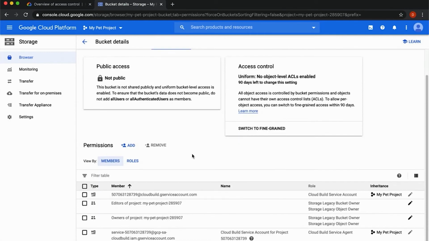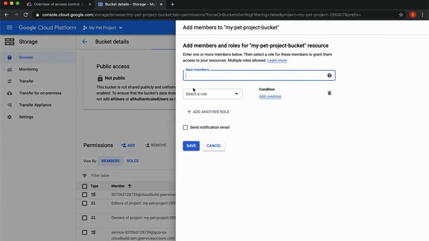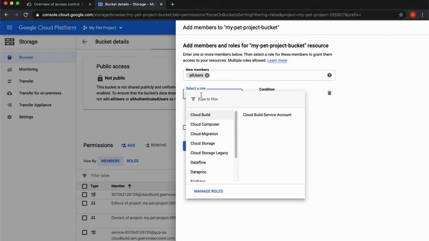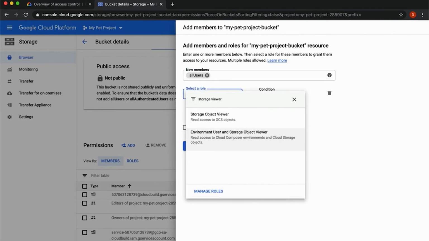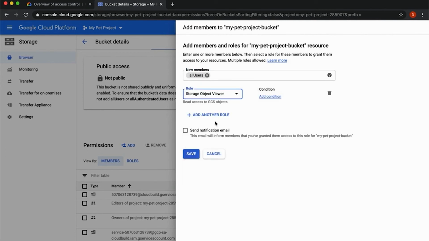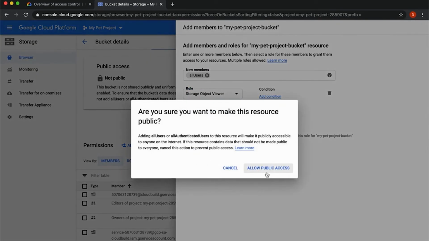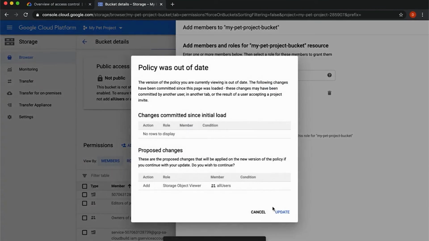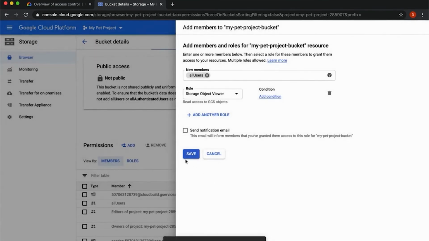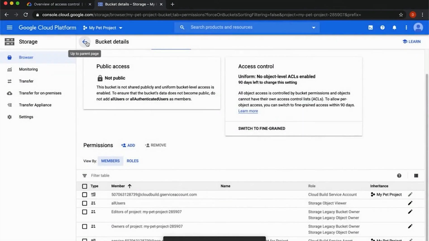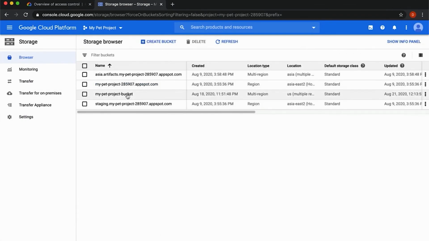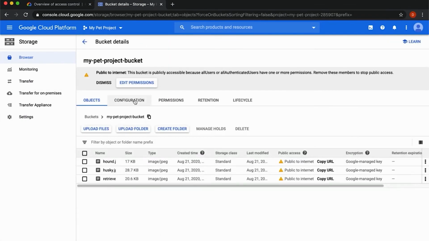If we want to make all the objects in our bucket public, we just press add. We add all users, and then for the role, we add storage object viewer to the role, press save, and allow public access. Press update, and let's see. And ta-da! All our objects are now public to the internet.